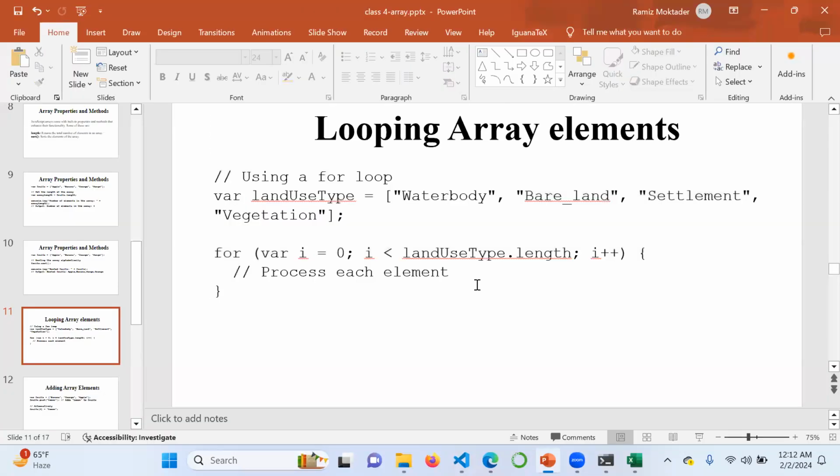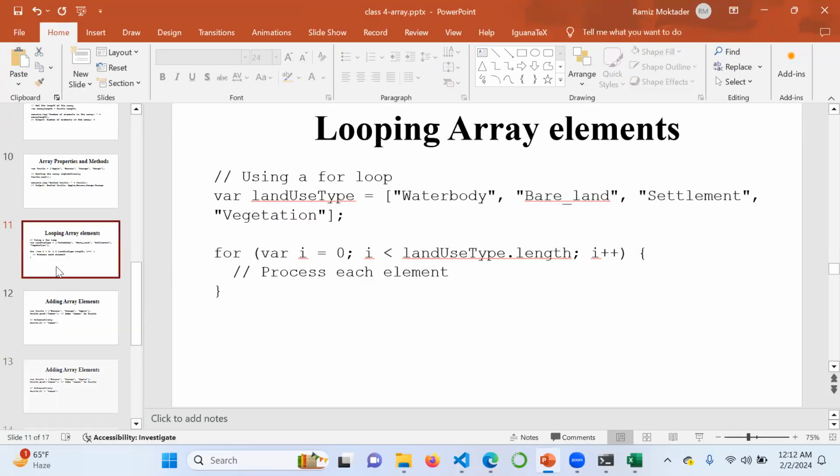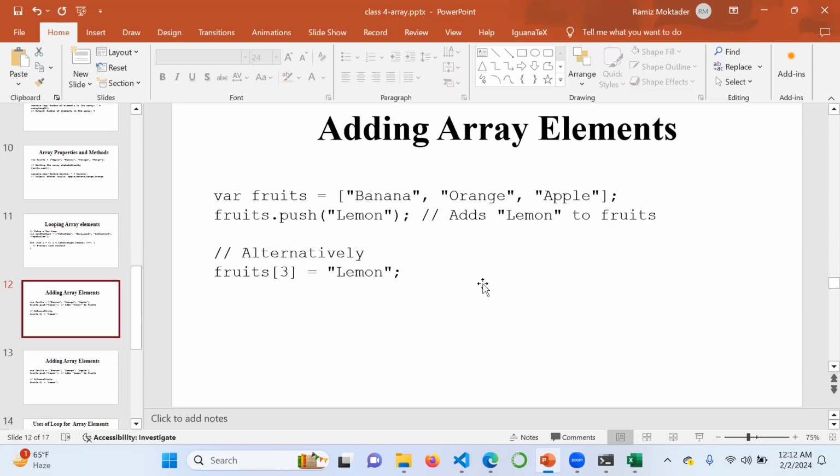How can we use the length property of the array? Okay, yeah, so it's clear.